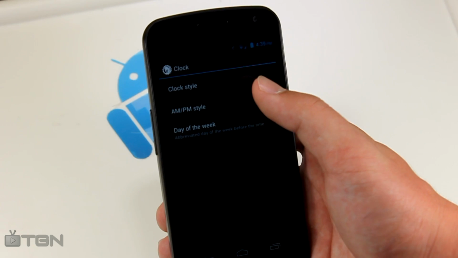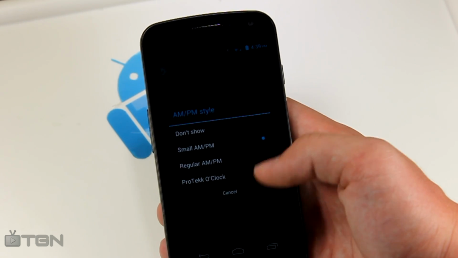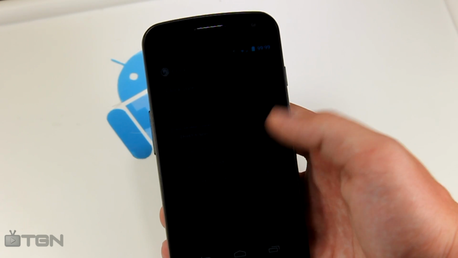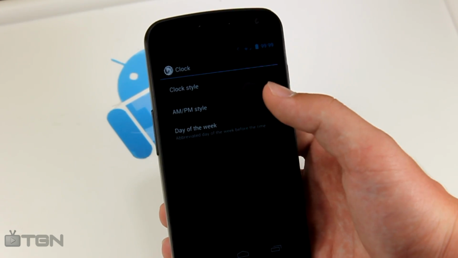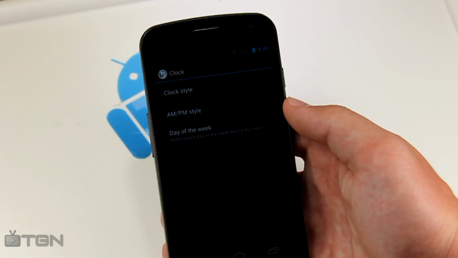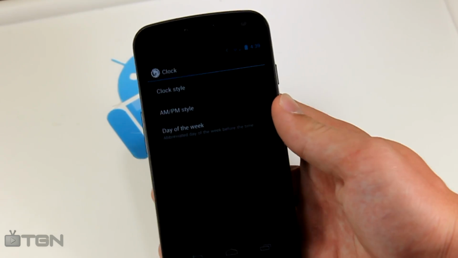Now we also have AM/PM styles. So you can edit the AM/PM if you want it to show. You can have it small, regular, or the protect O clock. I have no idea what that is supposed to do. It just says 9999. So if you want to tell me what that is, then I'd be glad to know.